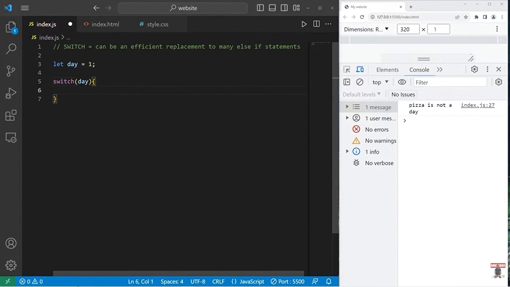We examine a value against matching cases. To create a case, type case, then a value or a condition. We will see if day equals 1. So day, case 1. Are these two values equal? If they are, then we can do something. We can execute some code. So add a colon, then any code underneath this case will be executed if there's a match between our value or variable day and this value.